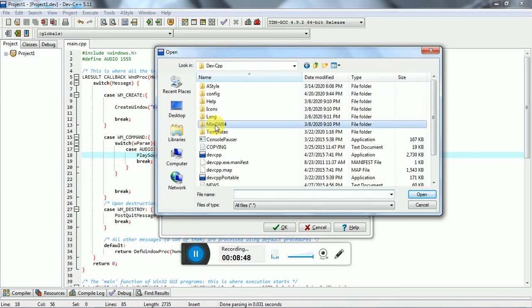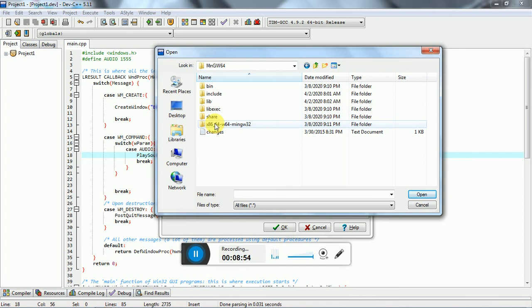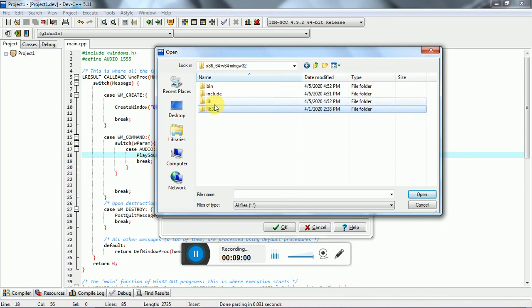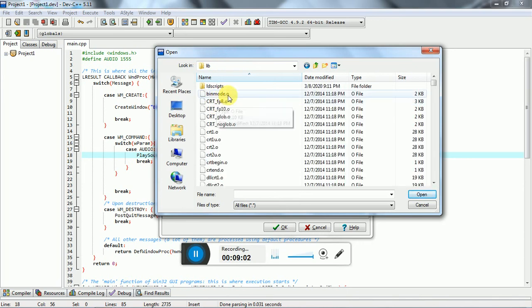If you come to the Dev C++, open mingw64 and then x86_64-w64-mingw32, and then here in the lib32 folder, scroll down almost to the end, but a little bit up from it. I think it's here only.